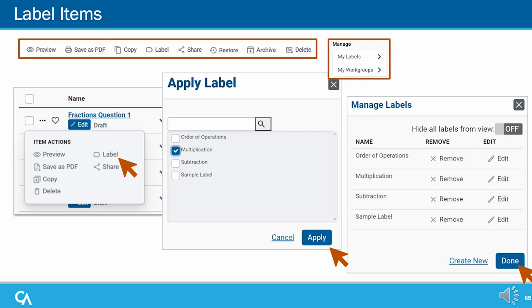Optional. To modify a label, select the My Labels quick link from the dashboard. Click Edit next to the label's name. Make the necessary changes, and then click Done.